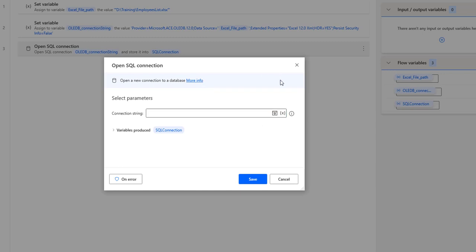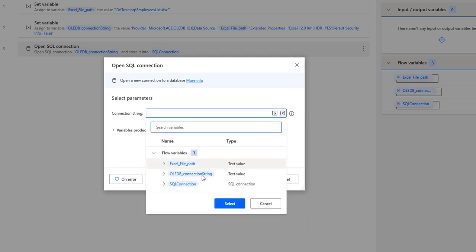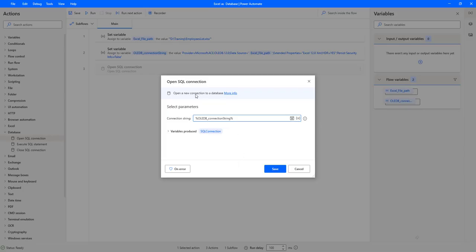Now what I'm going to do, I'm going to replace this entire connection string with my variable, that is OLEDB connection string. And then the output of the open SQL connection I'm going to store inside the variable, that is SQL connection. And then I'm going to click on save.